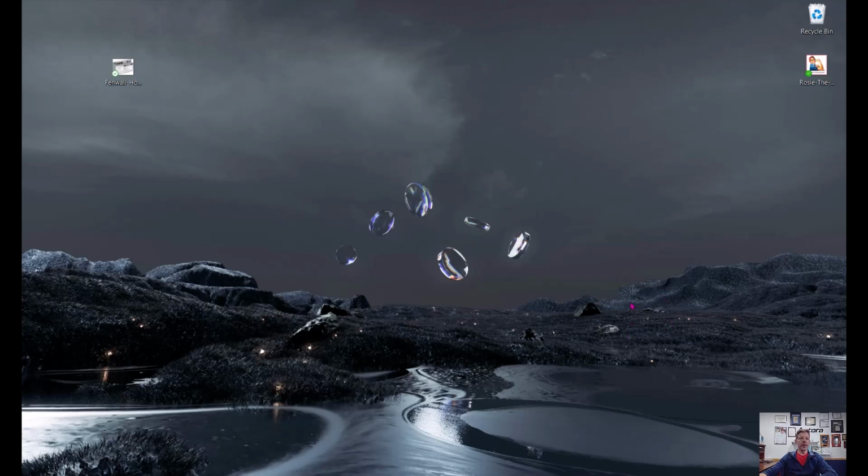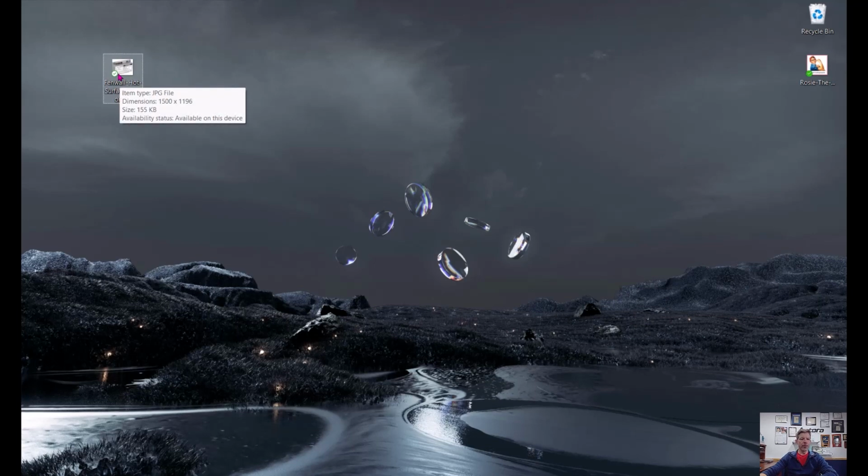Hello, in this short video, I'm going to show you how to prepare an image for use in FlatRate Plus Online. On my desktop, I have an image ready to be edited. I'm going to double click to open it.